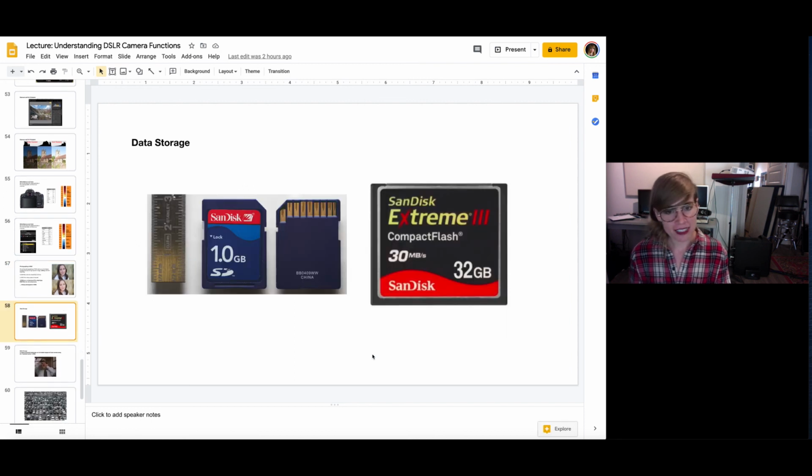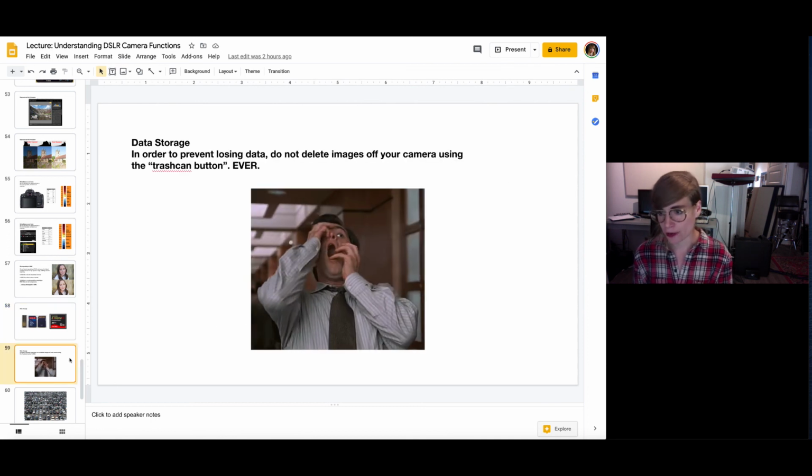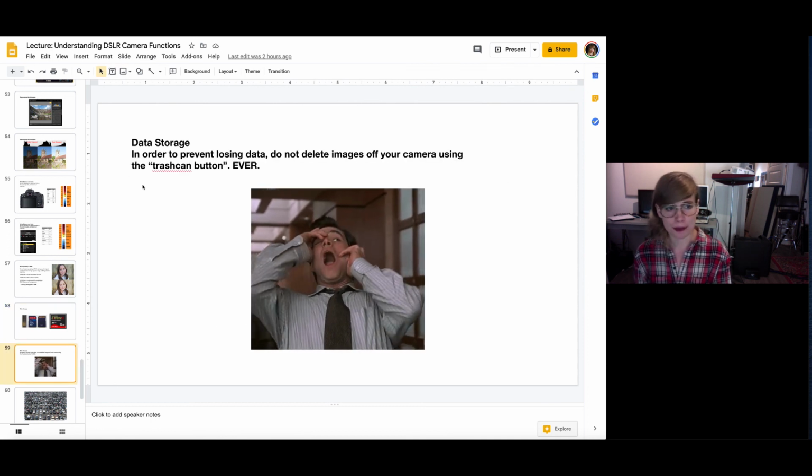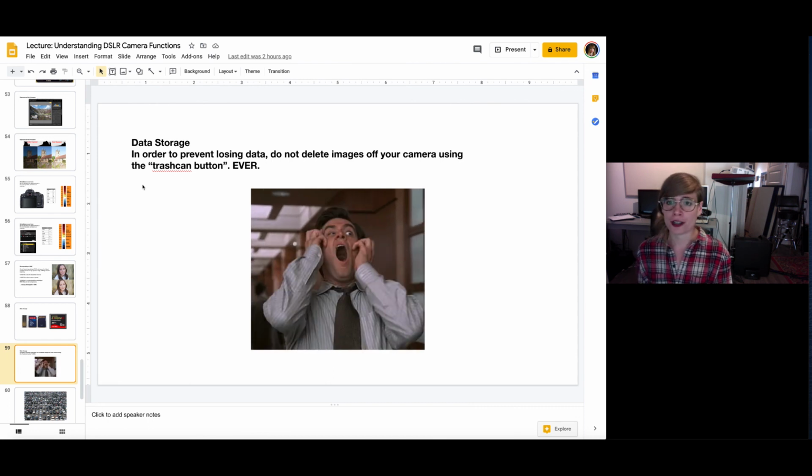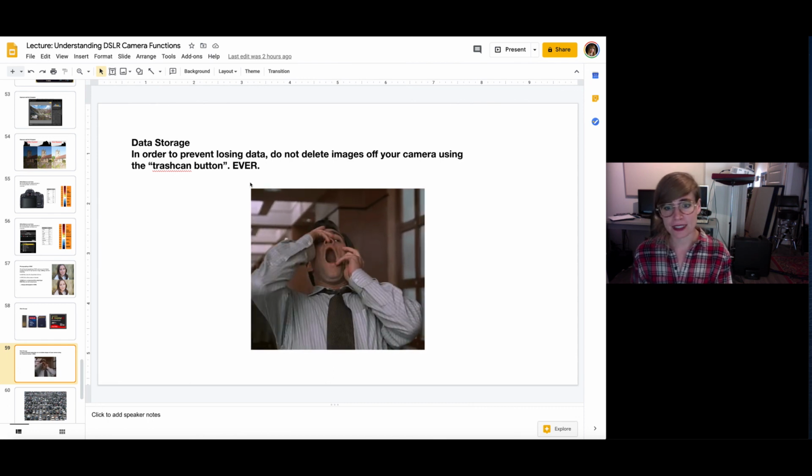Another housekeeping thing to talk about today is your data storage in your camera. So you should all find where that SD card, or maybe for some of you, a CF card, which looks like this, goes. There is a slot in your camera where that card goes in. And it's really important that we are formatting our card in our camera before every single shoot, because that will prevent you from losing data, prevent your card from becoming corrupt, and all of that.